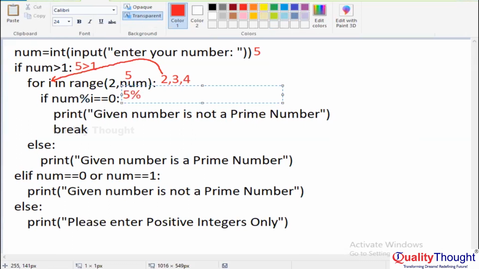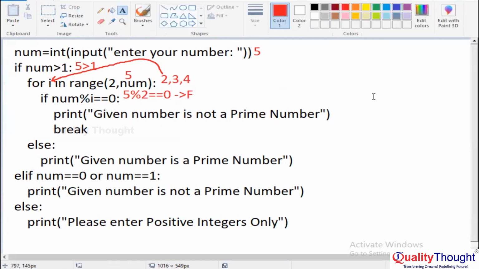5 mod 2 double equal to 0. 5 mod 2 value: 2 twos are 4, remainder value is 1. 1 double equal to 0, true or false? False. Whenever the if condition fails, immediately control will go to outside the if block. Outside the if block, there is no logic. Again control goes to the for loop. Take the next value. What is the next value? Next value is 3. Now again checking the condition.